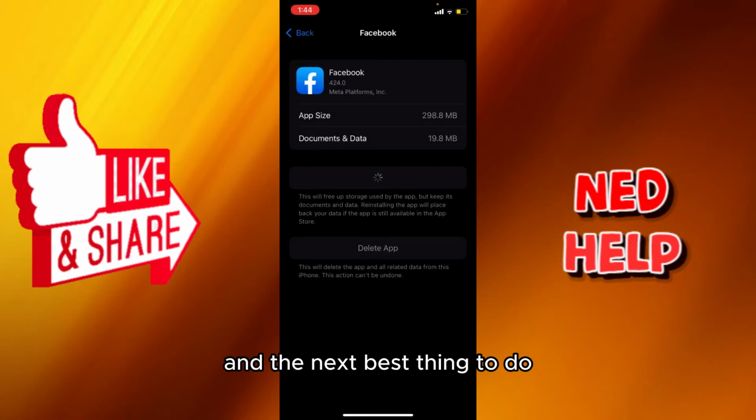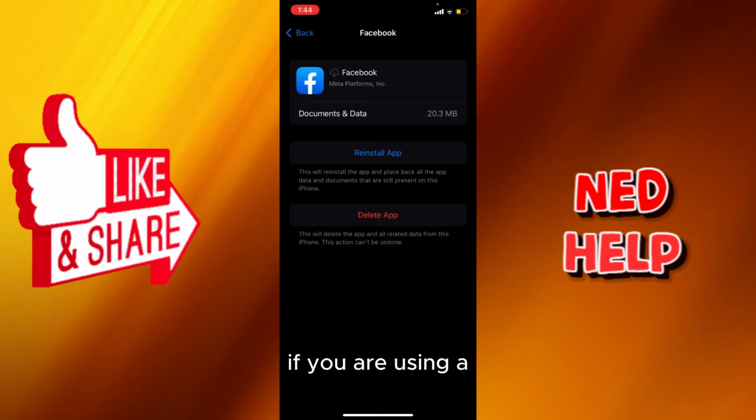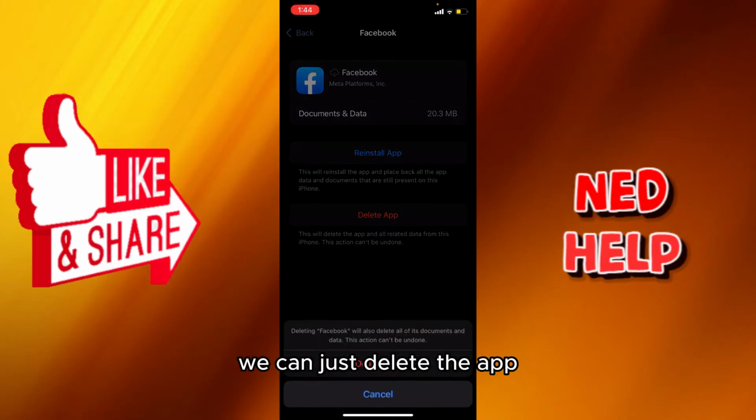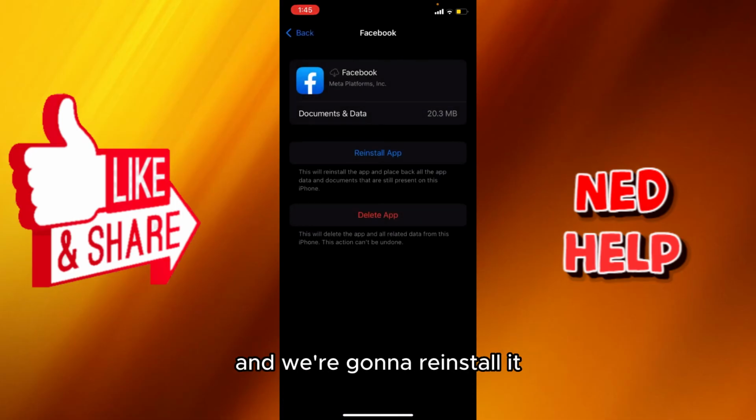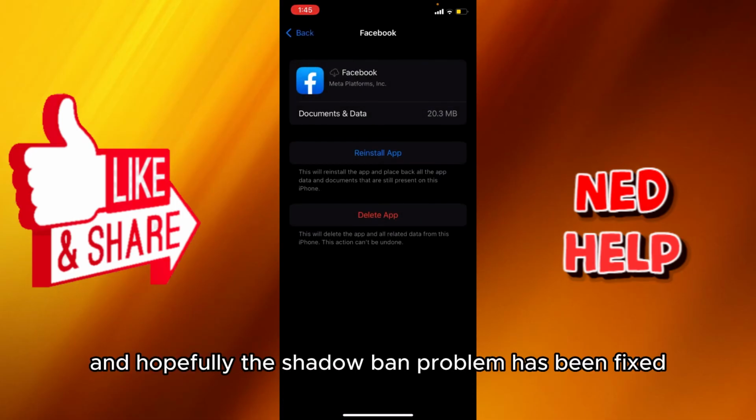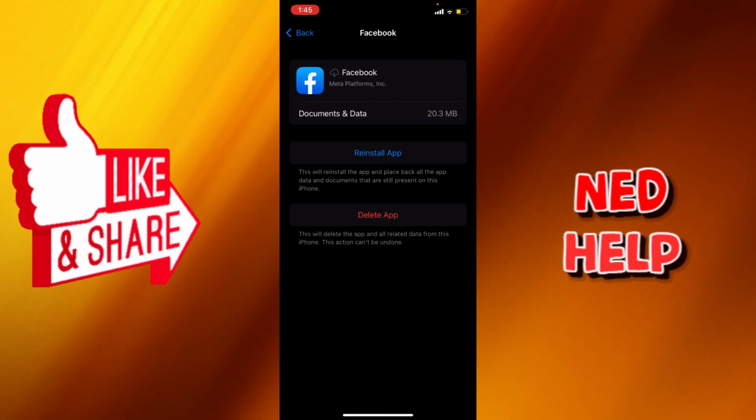And the next best thing to do, if you are using the Facebook app, is we can just delete the app, and it says right here we'll also delete all of its documents and data. This action can't be undone. So we're gonna click on delete the app, and we're gonna reinstall it, and hopefully the shadow ban problem has been fixed. So that wraps it up.